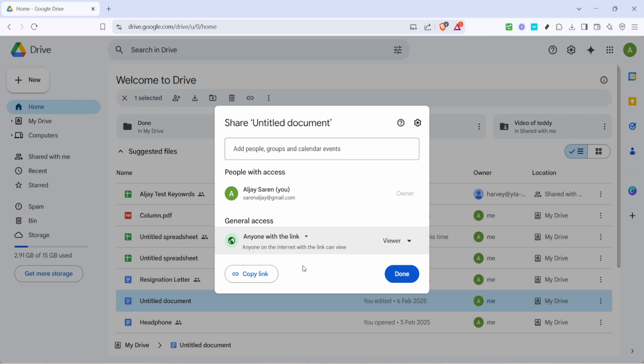And that's it. You've successfully shared a Google Drive link on Instagram, providing easy access to your audience. This straightforward method not only saves you time, but also enhances your content sharing capabilities on this popular platform.